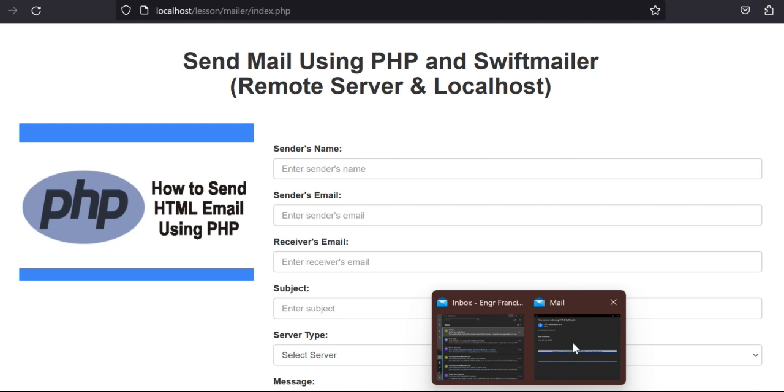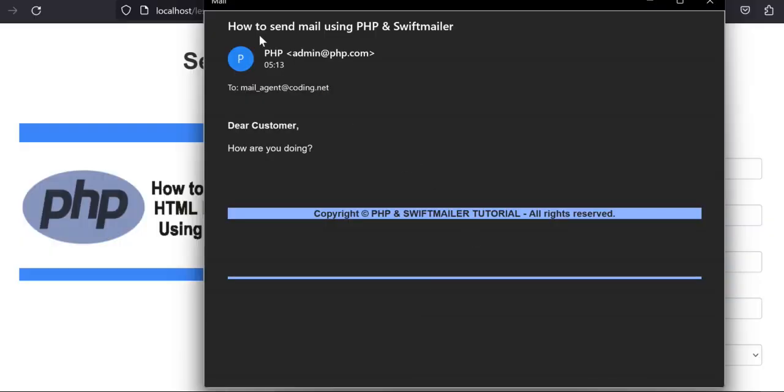Now, here is the mail. Okay, this is the subject. This is the sender name, the sender email, the receiver, and this is the content of the message. Okay. From the message box, this is the only thing I added: How are you doing? So this very content was inputted on the source code, so do not be confused about it. Now let's discuss the source code in detail.